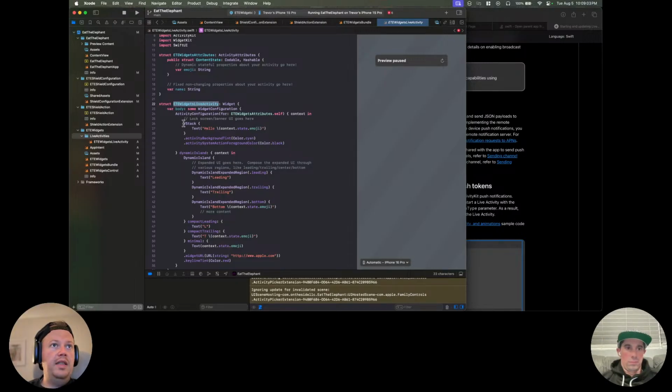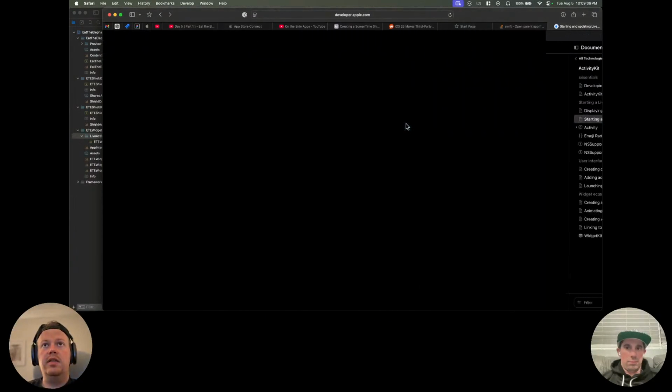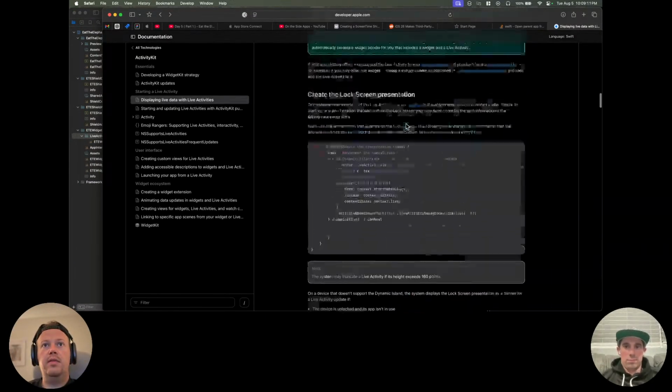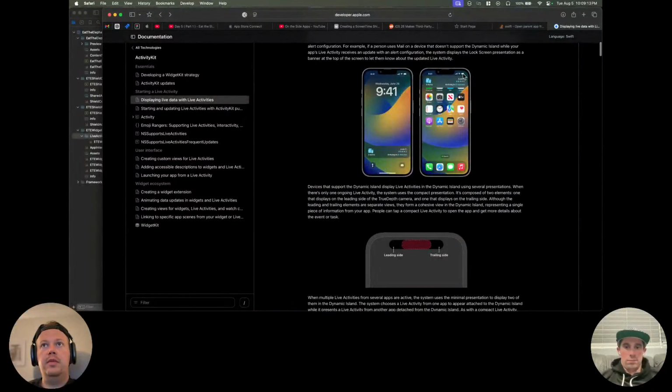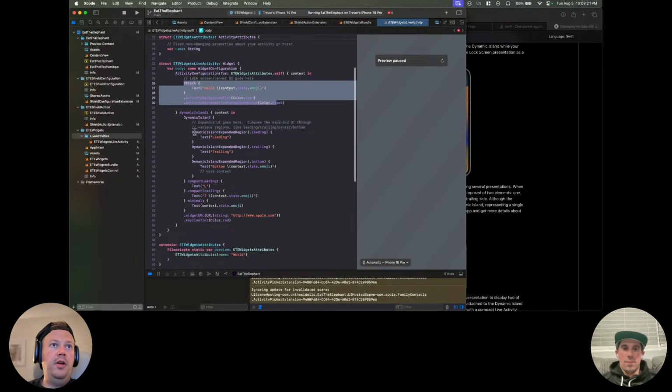So you can see this is the view that appears in the lock screen or the banner UI. So this is what appears up here. We can create one view and it looks the same here and here. And that's this thing right here. And then they have all these different views.